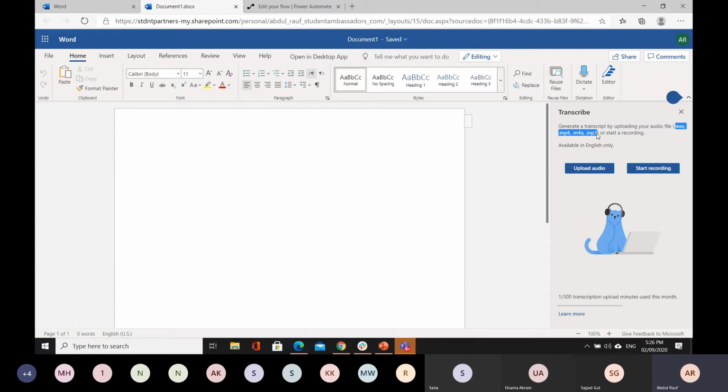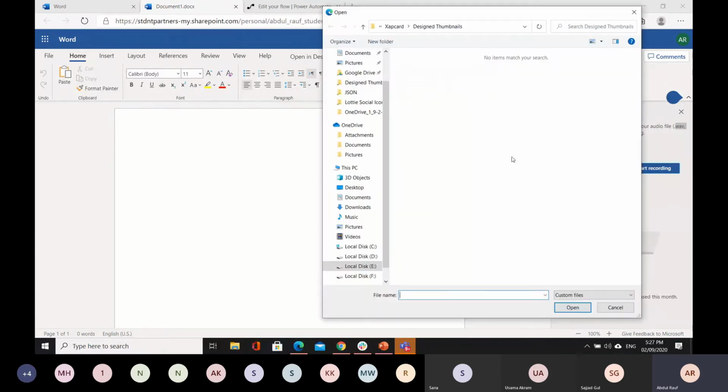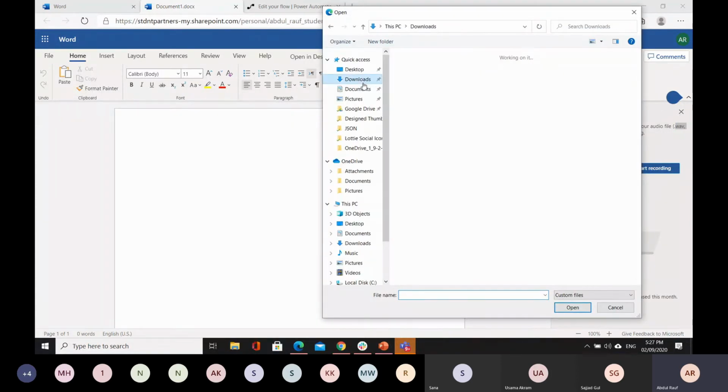For example, I am with my friend and he dictates something to me in English, or we are planning a play and we have to write dialogues, but writing a whole script might be a little hectic when you don't want to type. So all you can do is get the recording in English, and you can either start recording from here directly, or if you have a saved audio file, you can upload it from here. I'll upload a sample audio file.